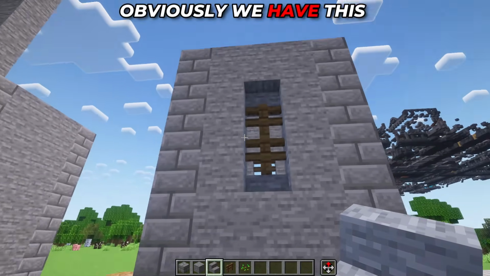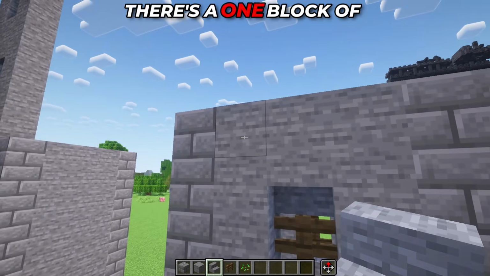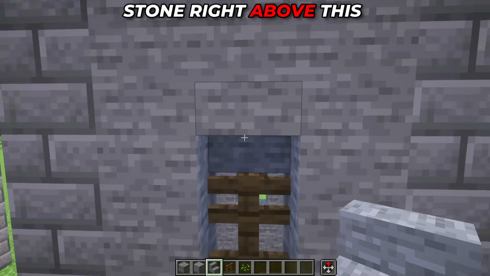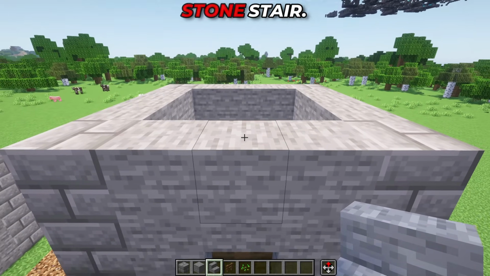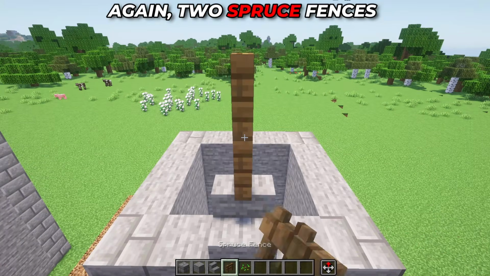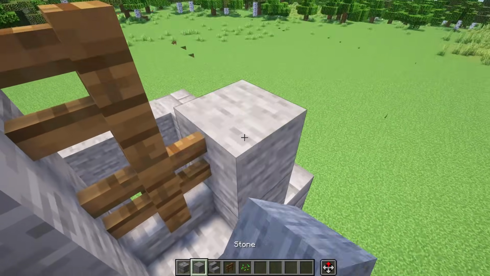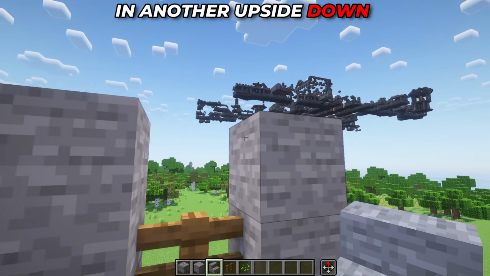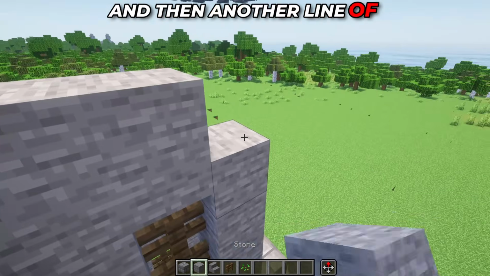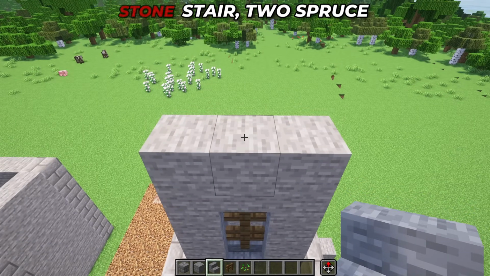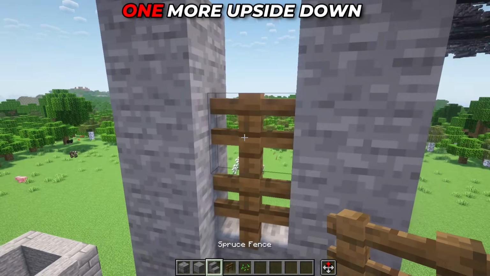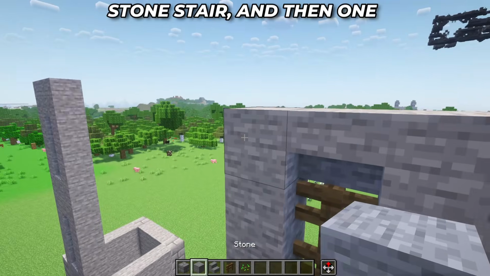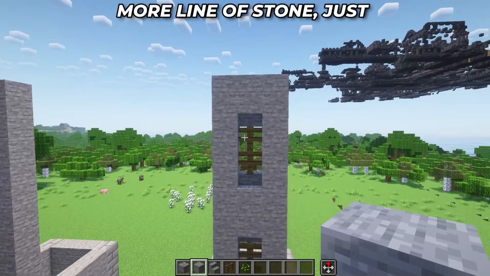So obviously we have this first bit that we created. There's 1 block of stone right above this stone stair. We're going to place in the stone stair. Again, 2 spruce fences with stone on the side. Then we're going to place in another upside down stone stair, and then another line of stone. Then once again, 1 more stone stair, 2 spruce fences, 1 more upside down stone stair, and then 1 more line of stone, just like that.